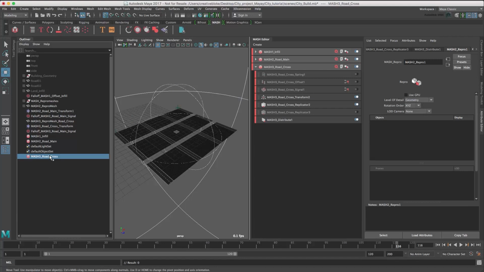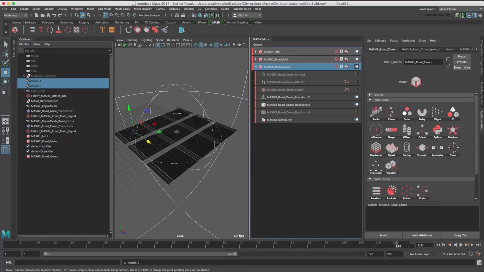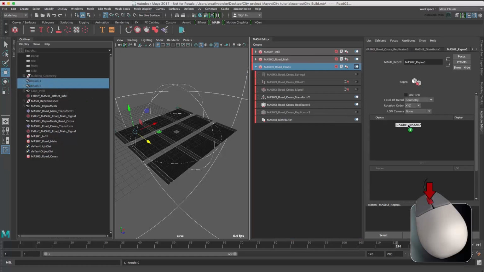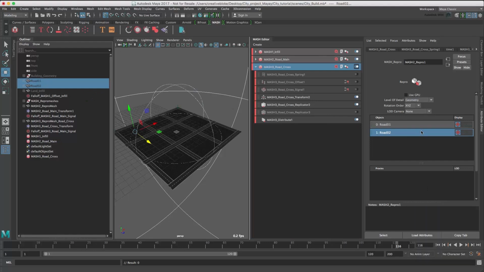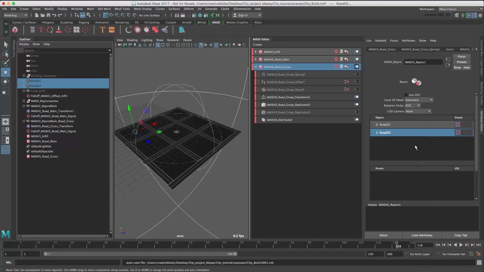Back in our mesh network, select our road 1 and 2, and then in our mesh editor, go back to our repro node, and using our middle mouse button, drag them across. Alternatively, we could have right-clicked and used Add Selected Objects from the outliner. We can't see the second geometry object, which is the road crossing object.